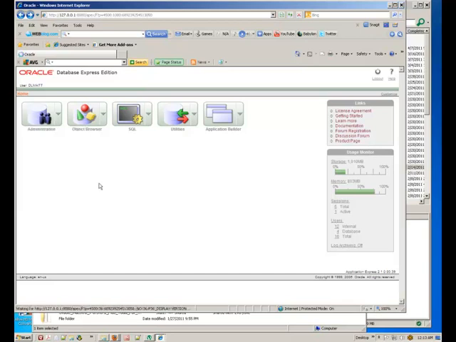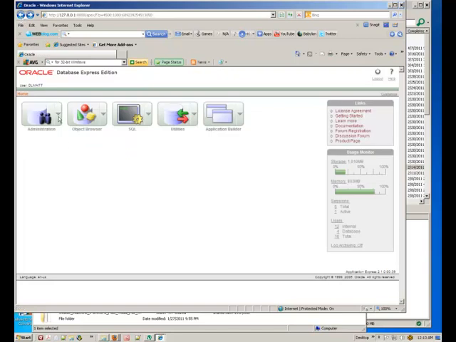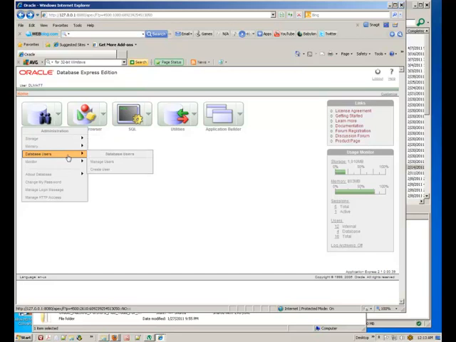I'll click on version, and this shows the actual version. This is a 32-bit version here. They don't have an Express 64-bit version out yet. Go back to administration. When you go to database users, this is where you actually create and manage your users.